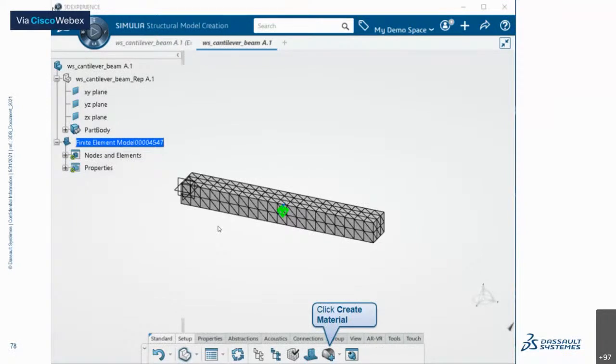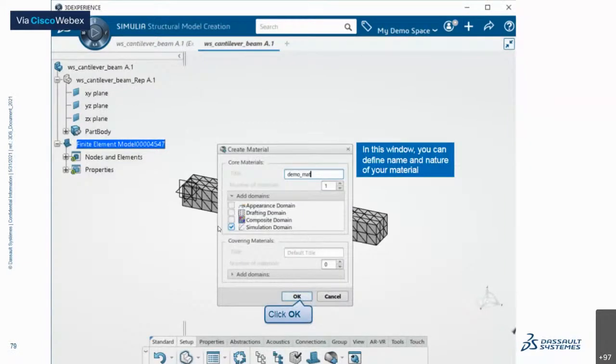And we'll be creating a material now. In this process, we'll be creating a material first, and then we'll be defining the solid section. In setup, there's an option for create material. You can press on it, and select the type of domain you want. It could be appearance, drafting, simulation, or composite domain. So you select simulation domain, give a title for your material, and we're not giving a covering material here. It's just the core material that we are going to define.